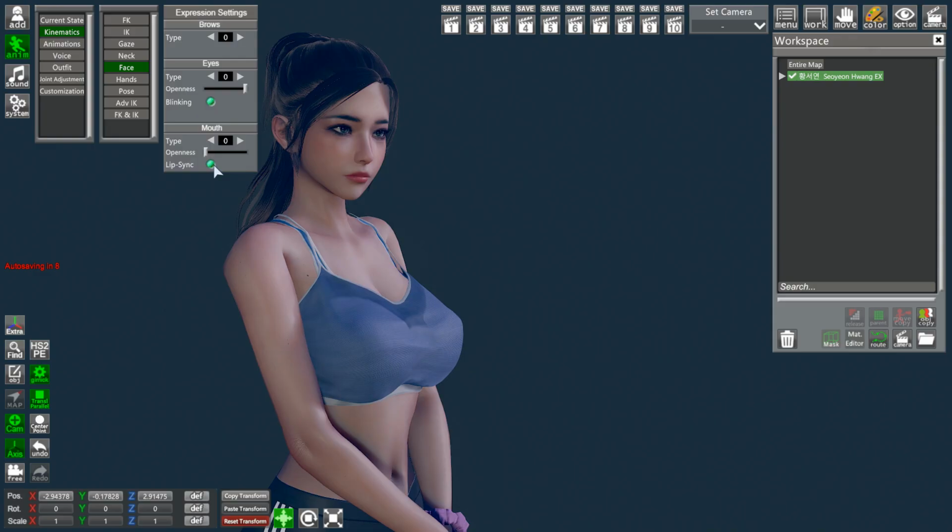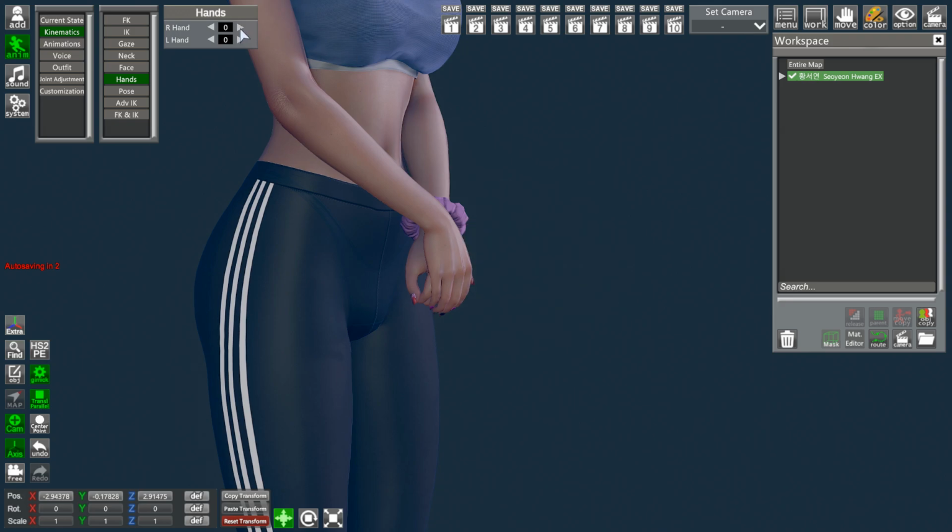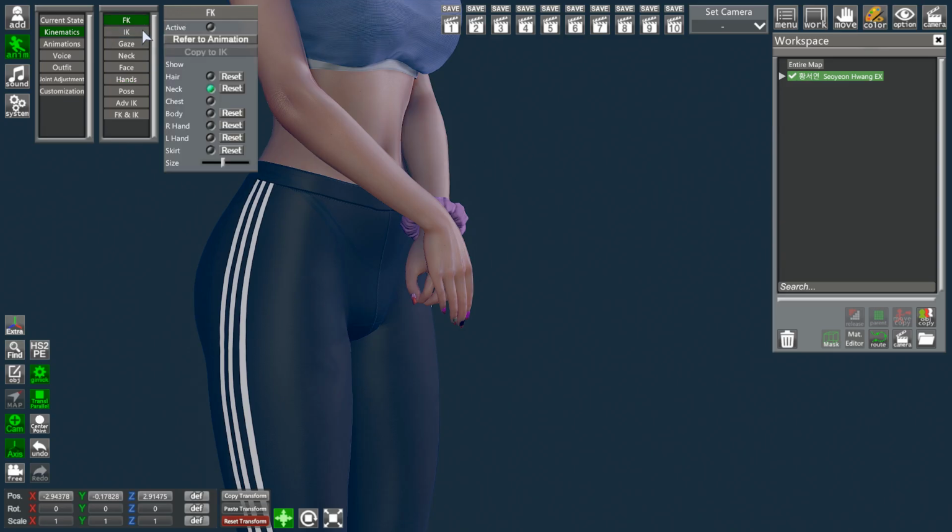Anyways, if you don't want your lips to sync, turn this off. Next off is hands. You can change the hands. These are all presets, by the way. You can change these by going to your forward or inverse kinematics by pressing left hand or right hand.